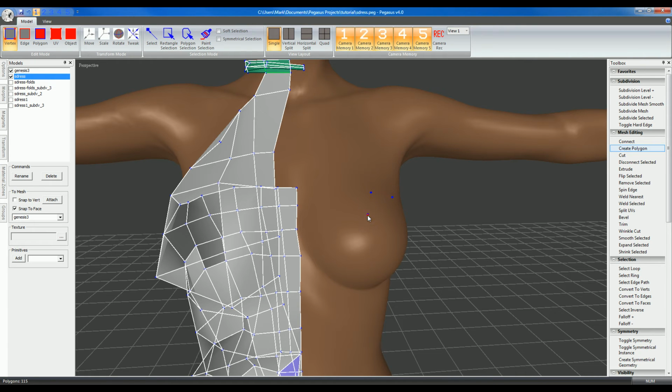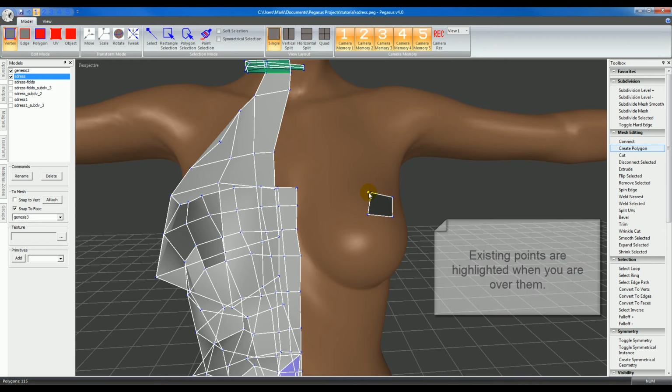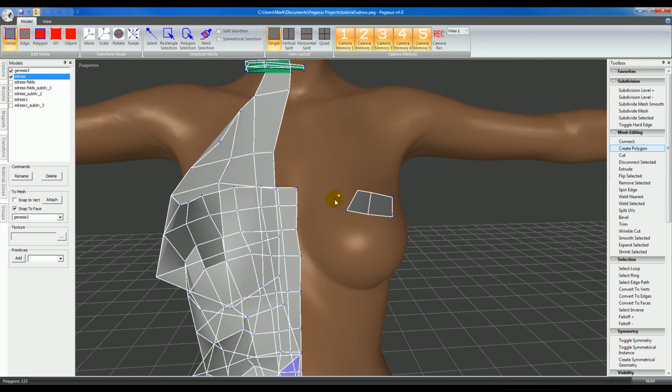Also, as you create, once you get to the fourth point, it'll automatically create a new polygon. So you can just quickly just draw in some new polygons that follow the shape.